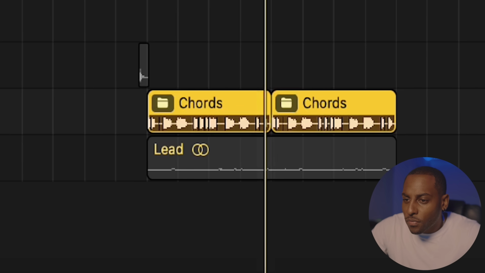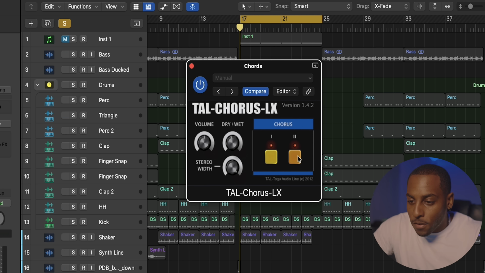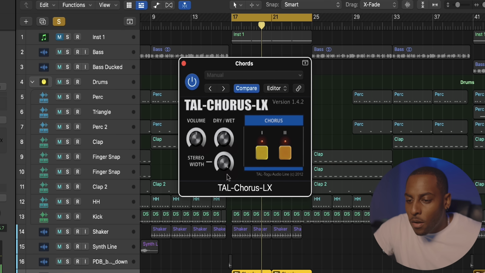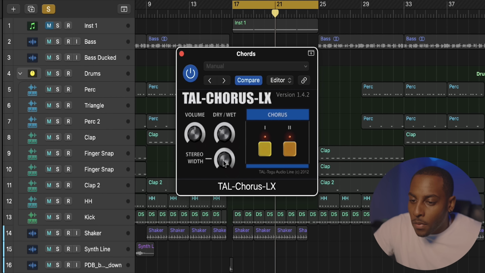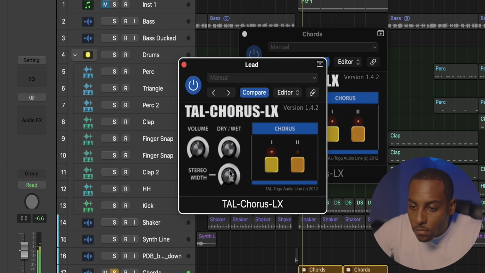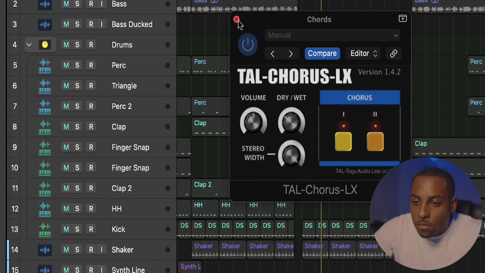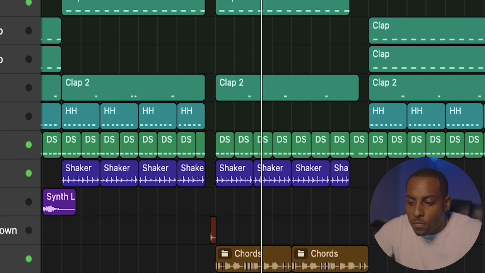And if you take a listen to the chords, they sound really cool, but we're just gonna spice it up a little bit more with some Tal chorus. The more I put the wet, you can really hear what it does, but I'm gonna turn it down a little bit. I'm also just gonna add a little bit of Tal chorus on my lead as well. It's all together now.